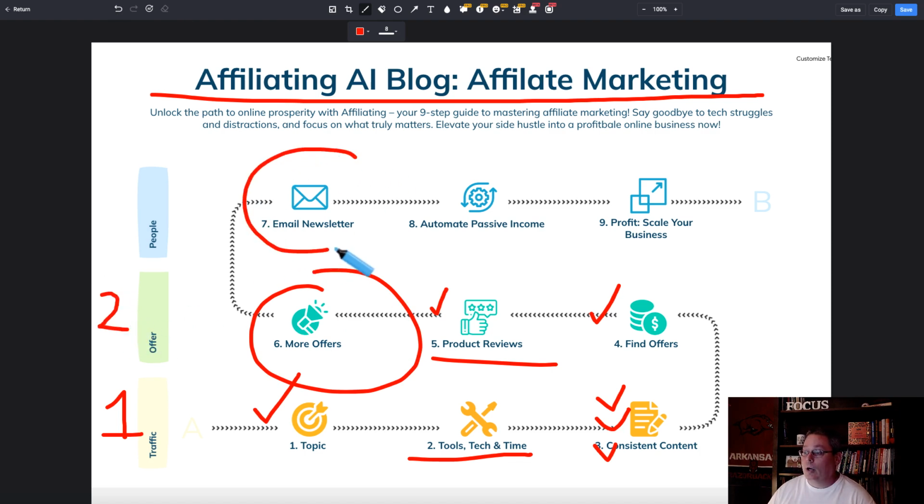Then you're ready to move on and start an email newsletter and establish the third pillar of any profitable online business. Actually, any real business, any business that is real, like a brick and mortar business. This is really the same thing you need. You need traffic. You need people coming in. You need people to see your offer.